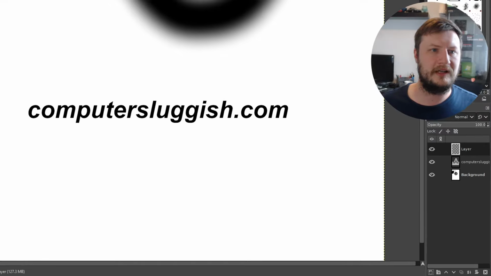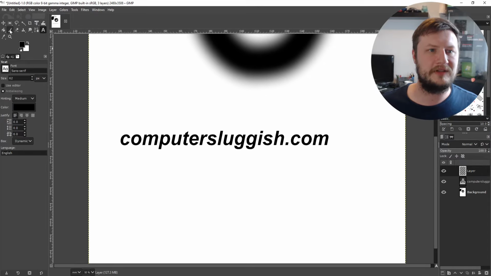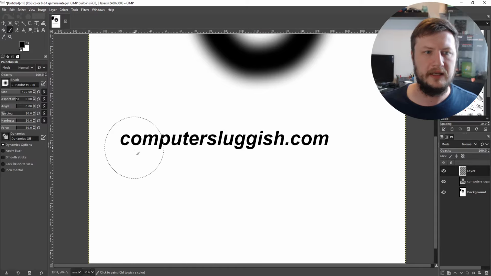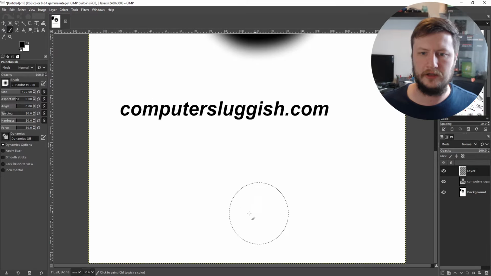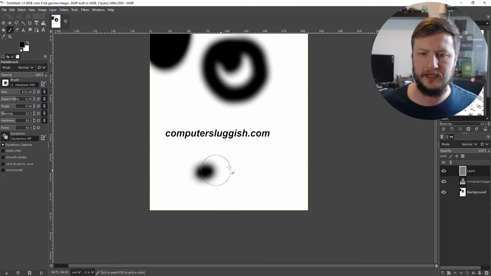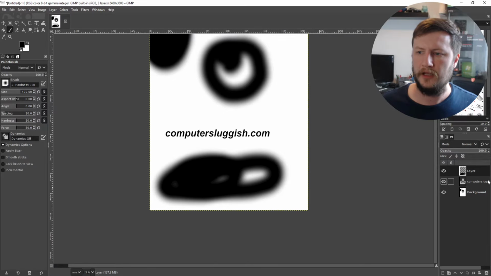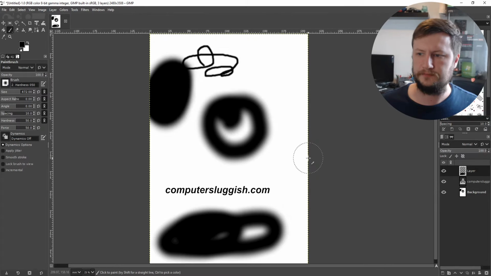I can then go onto the left hand side here and I'm going to select my paintbrush tool again. And this time I'm going to actually draw a bit of paintbrush down here. So let's go like that. That's now on that layer. So before I actually painted on the background layer, and this time I've painted on this layer.